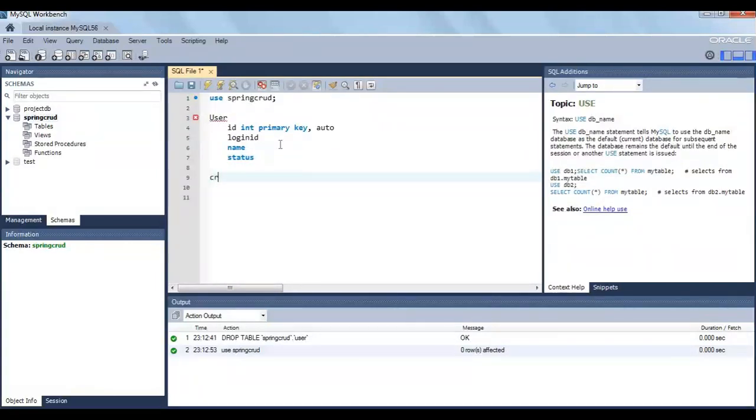So I will say create table user, right, and I will say ID. Now ID is of type int, right? So I will say int, and I want this to be primary key. So primary key, and I also want this to be auto incremented, right? So I will say auto increment. Now ID is ready.